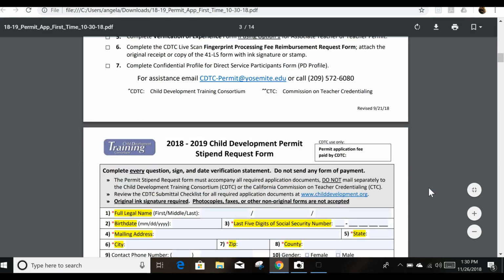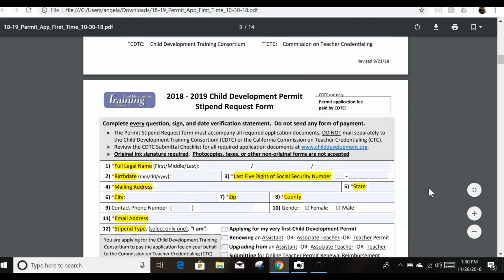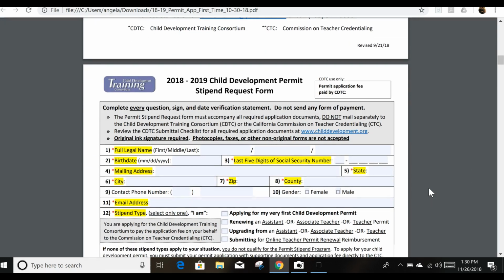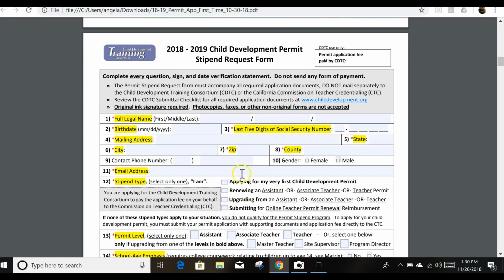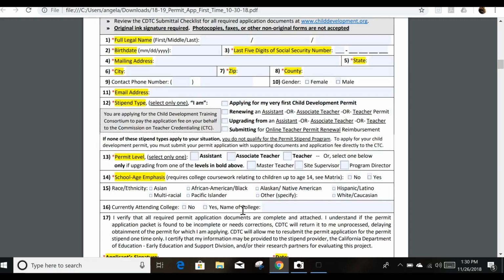Okay, so this first application here is the stipend request form. Everything that is highlighted, you need to type out the information. Make sure to check the box here for your first time, renewal, or upgrade, and what level of the permit you want.